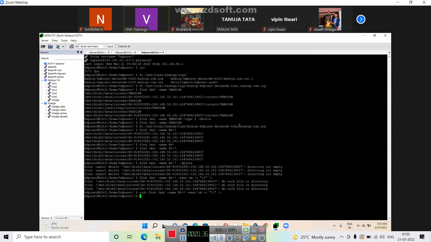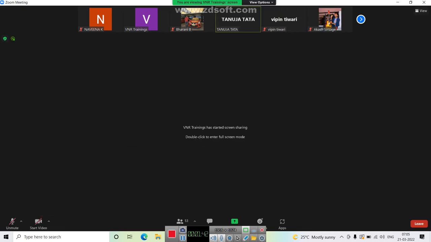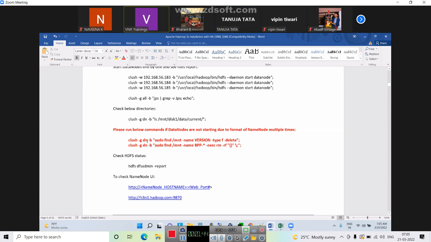Let me share my screen. Okay, guys, can you see my screen? Please run the below commands if the data nodes are not starting due to formatting of the name node multiple times.